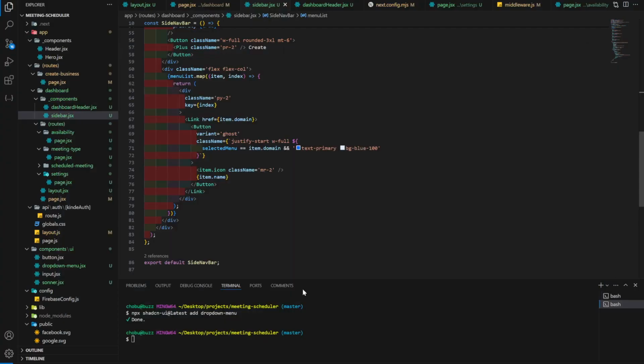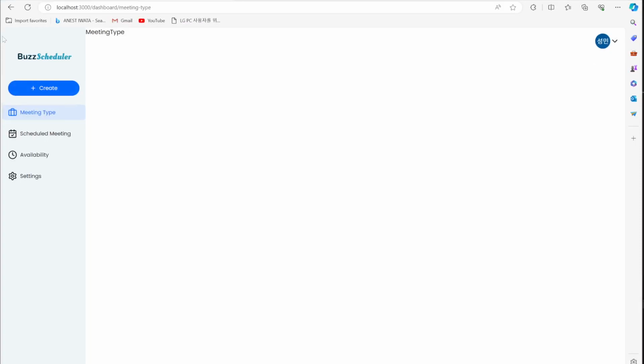Okay, it's time to build this sidebar and this dashboard header. What I built is a basic sidebar UI and UX, and then this dashboard header too. If you click the dashboard header, you can use this drop menu. And if you click the sidebar element, as you see, there's a blue background and blue text showing like this, and the domain is changing.